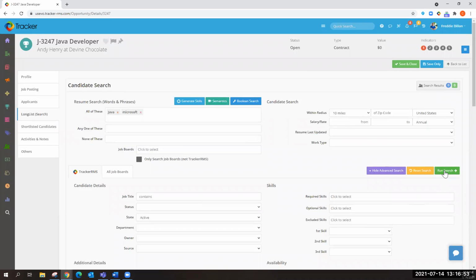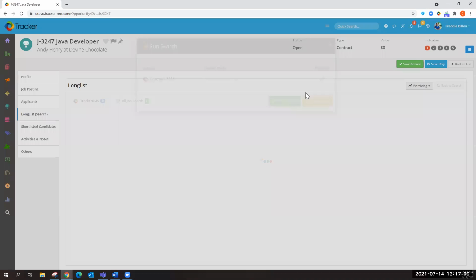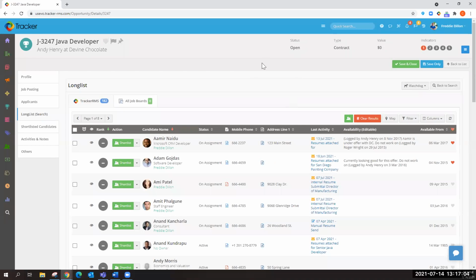Once you're all set with your search, you can go ahead and run it, and we'll jump onto the long list to take a look at how to get in touch with these people. So if we fetch the long list, if we are doing a resume search, keep in mind that we are going to rank candidates. If there are other things involved, we will then not rank those candidates.